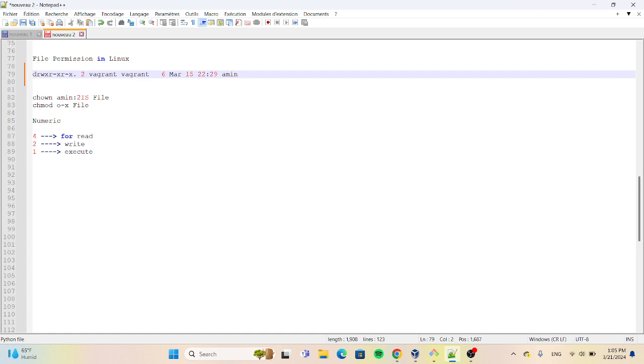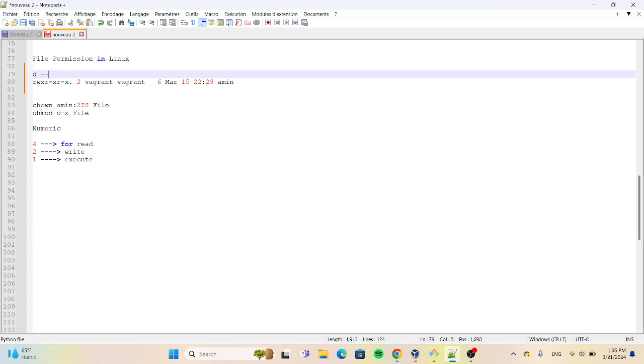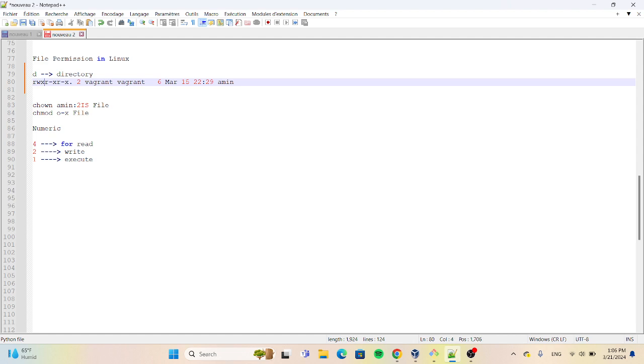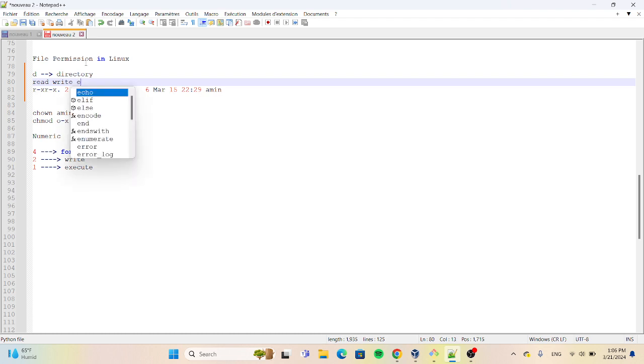Okay, the letter d indicates the type of file, directory, and we have this read, write and execute. This is for the user, or the owner of the file. The owner of the file in this case is Vagrant.